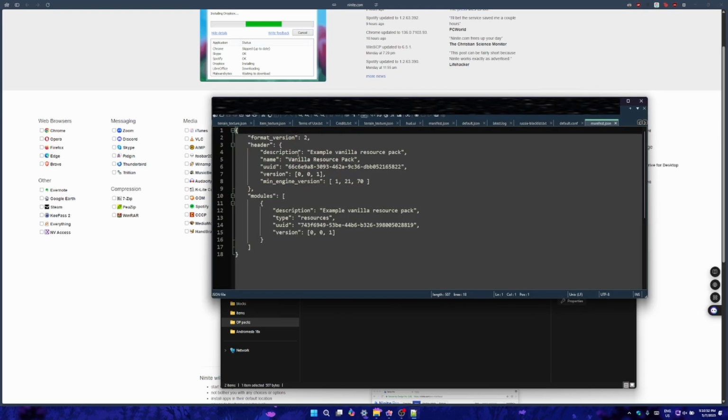Okay, now this is on JSON, which stands for JavaScript Object Notation. It's pretty much human readable. So what you get is you have UUIDs. We'll talk about those in a minute. Descriptions, names, and versions.